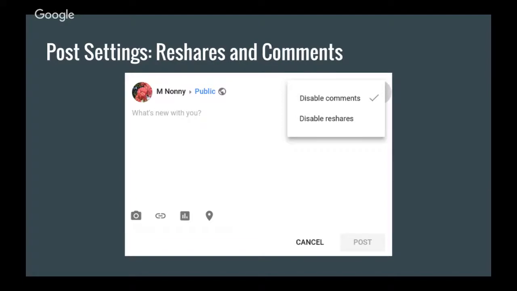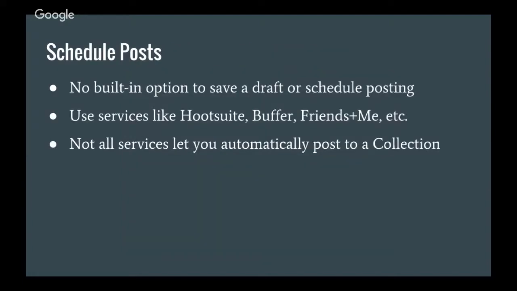And I think the last thing I wanted to mention is scheduling posts. Scheduling posts is not a feature on Google+, but you can use third-party tools like Hootsuite or Buffer or Friends Plus Me. But the drawback of using those to schedule posts is that most of them actually will not post into collections. Instead, they will only let you post to public. Friends Plus Me, though, I'm pretty sure lets you post to a collection. So that's one to look into if that's what you want to do.